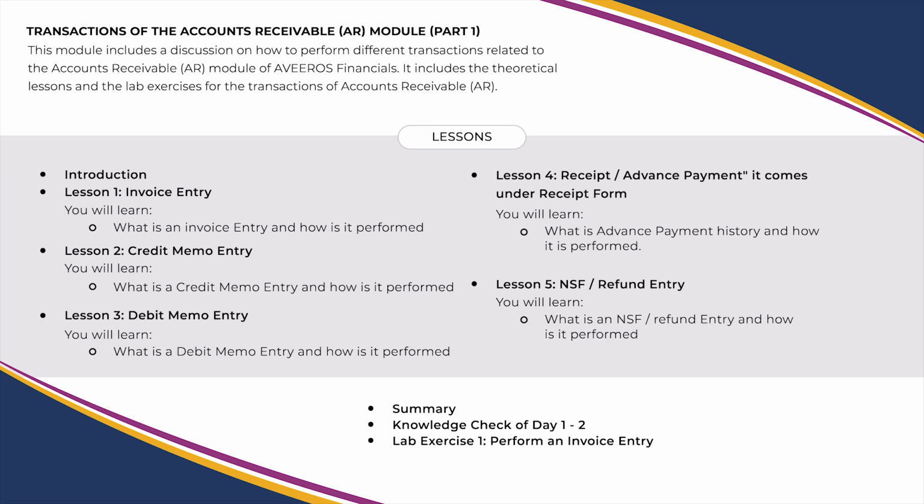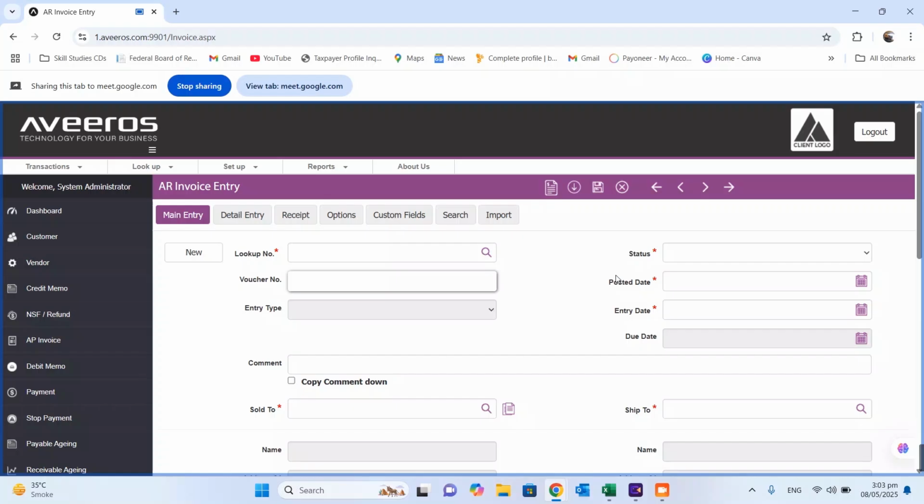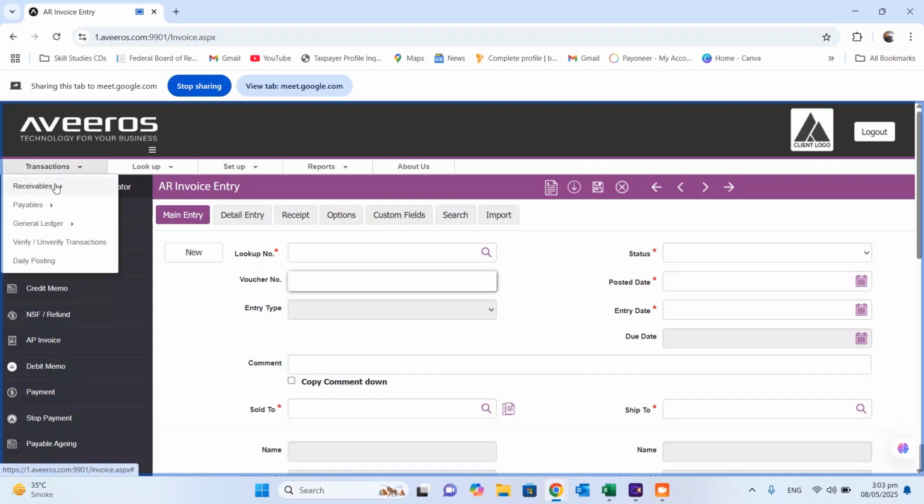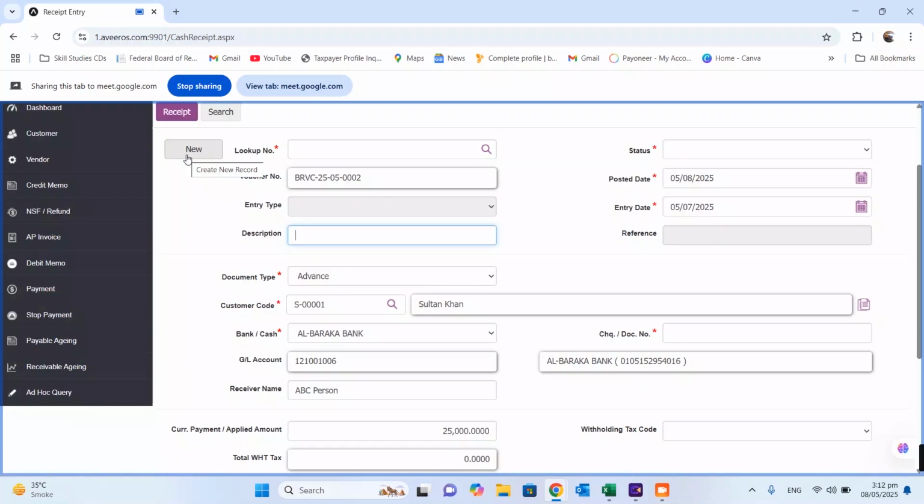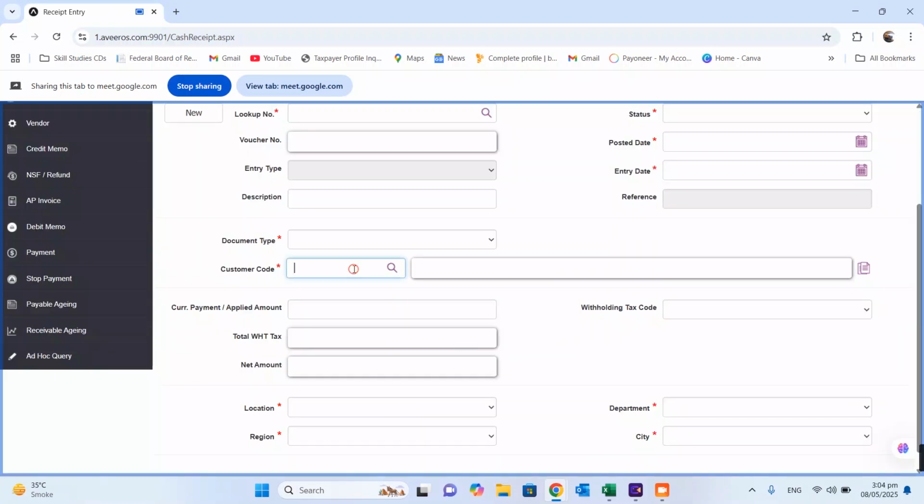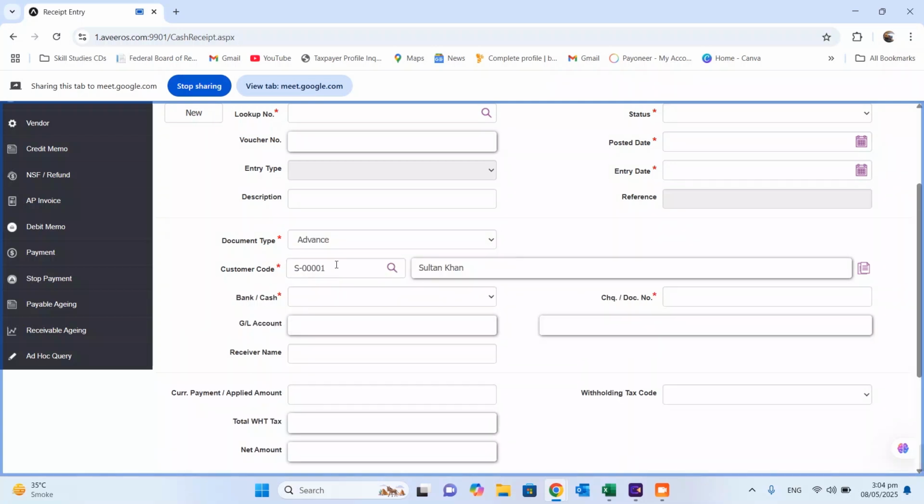Let's begin with receiving an advance, when a customer pays upfront before receiving goods or services. To record an advance: 1. Navigate to Transactions, then Receivables, then Receipt. 2. After pressing the New button, select the appropriate customer, for example, S00001. 3. Choose Advance as the document type. This ensures the payment is treated as a prepayment and not a standard receipt.